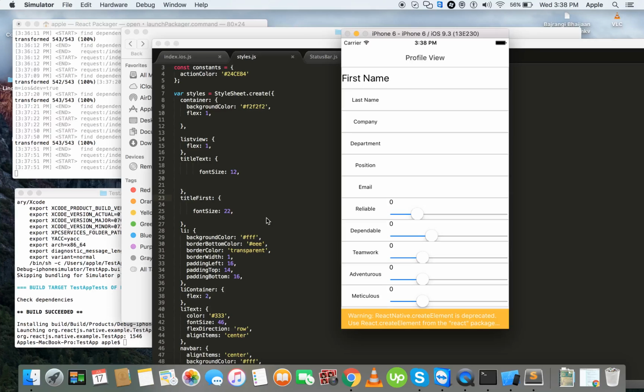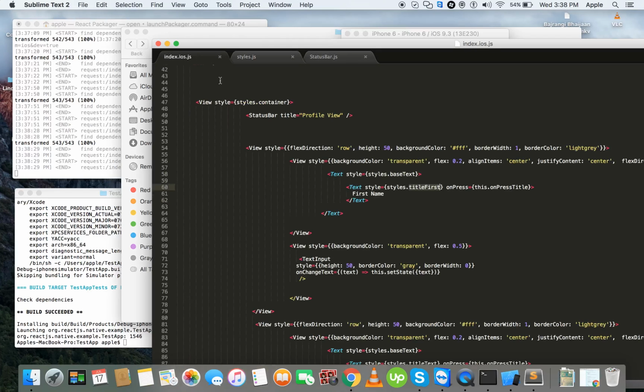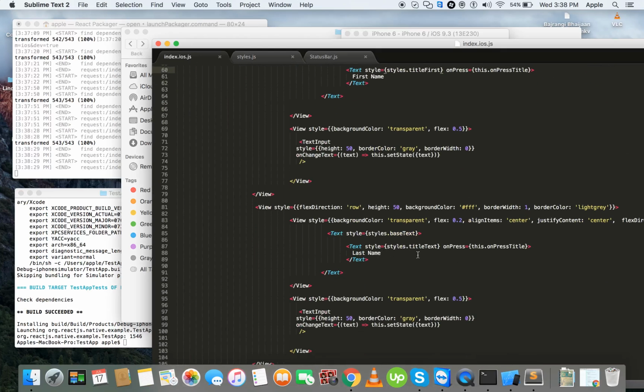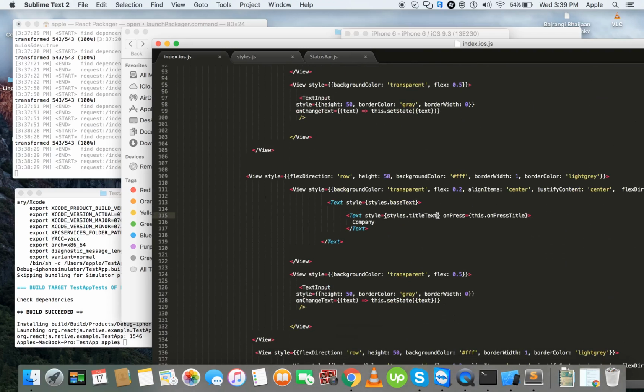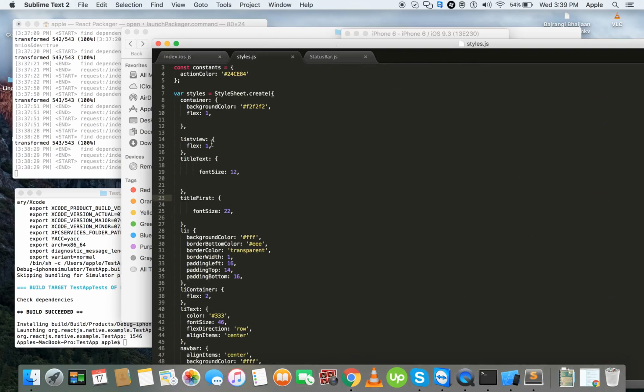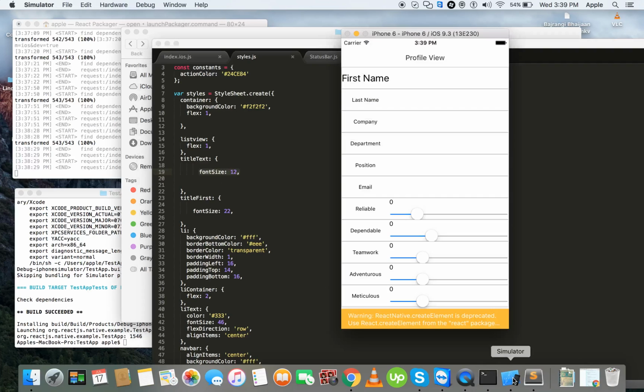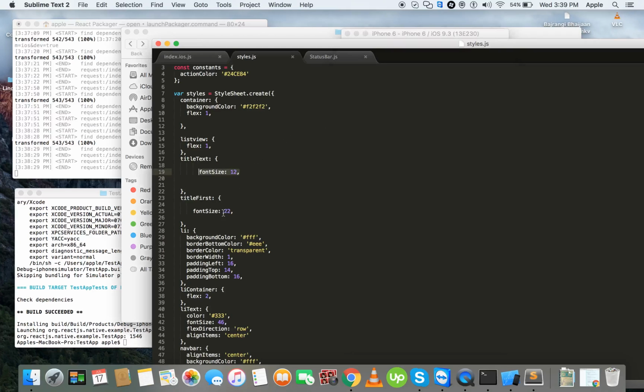Okay, so now you can see I have only increased the size of title first. Other ones still remain because I mentioned the title text CSS for all the text fields, because the first name size is 12, as I mentioned here. Same for the last name, I mentioned title text, same for the other parts. For the title text CSS I set the font size to 12, that's why others are still displaying 12, and only first name is larger.